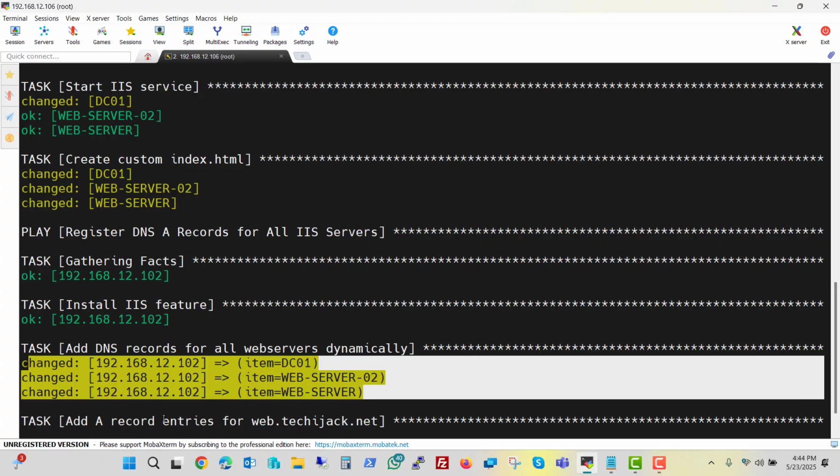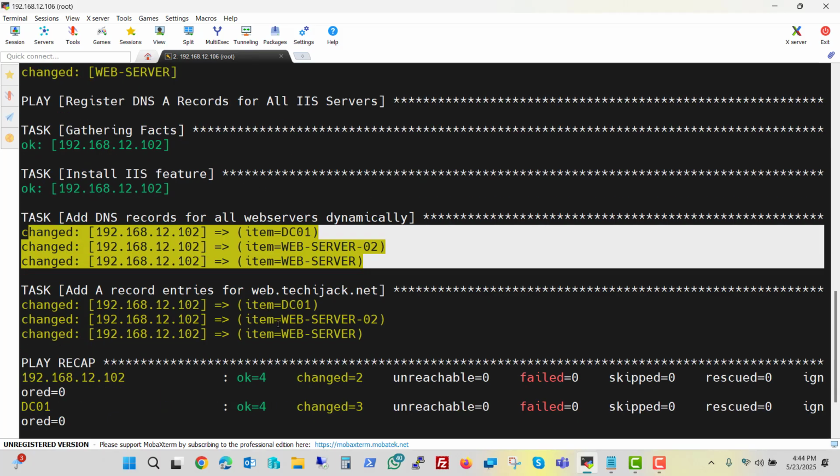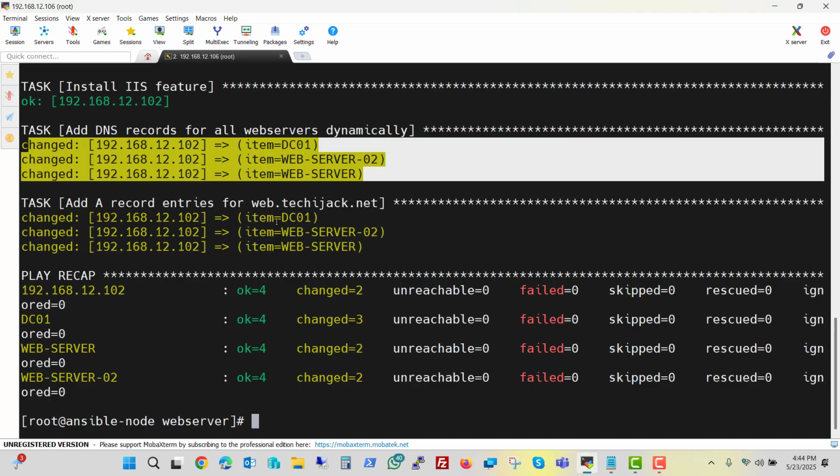Now it's time to add an A record entry for web.techiject.net, which internally connects with these servers. So it worked fine, and as we can see, it configured the DNS for web.techiject.net as well.